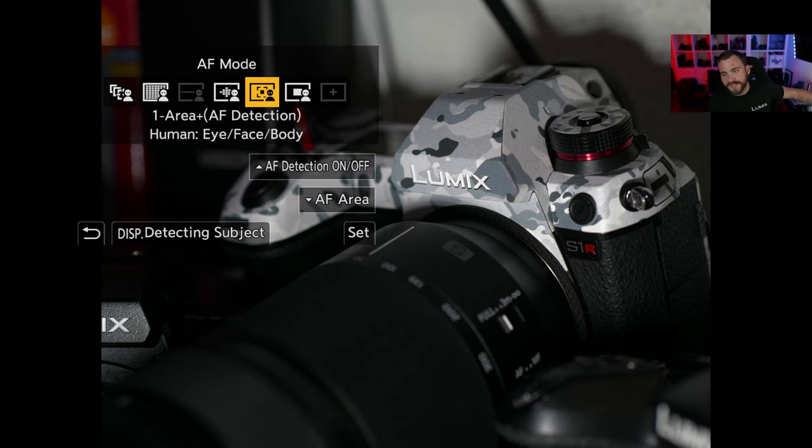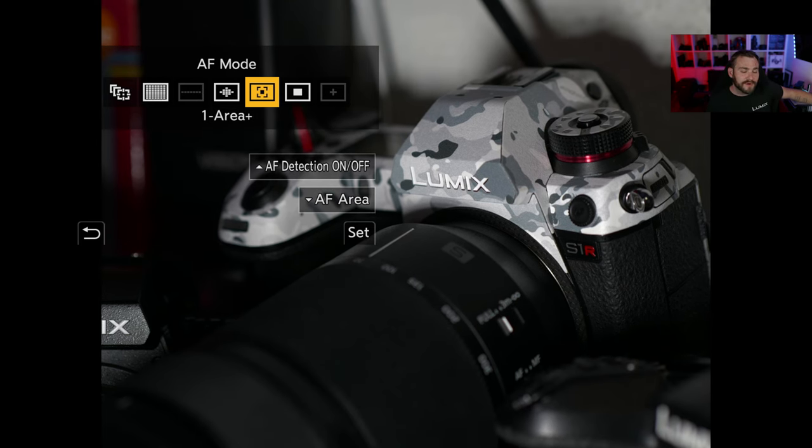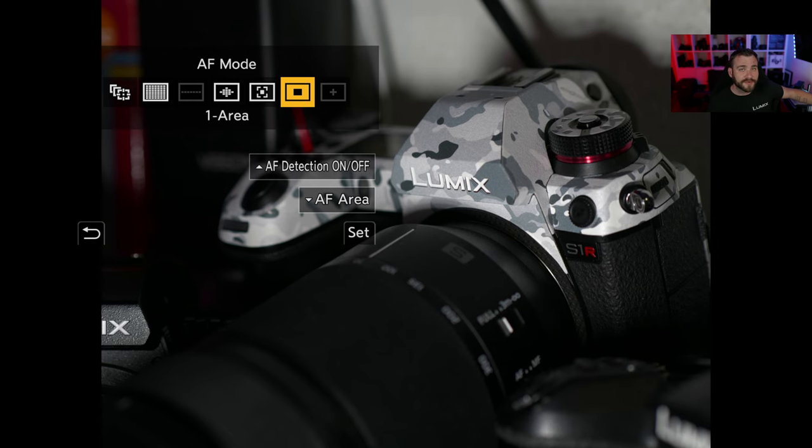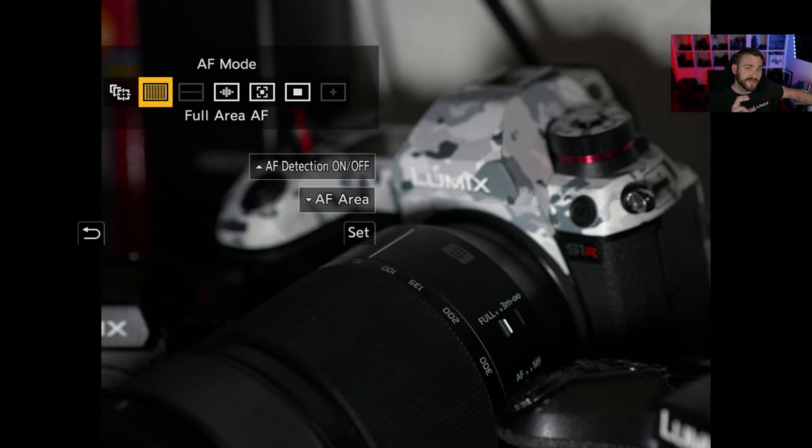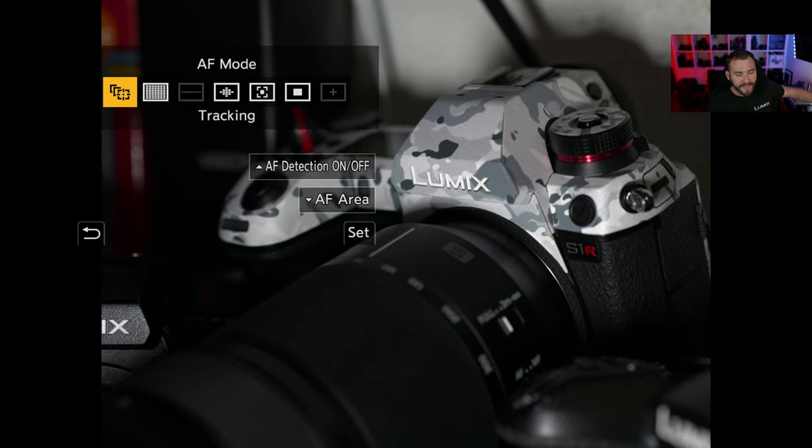What you'll notice is that you have a number of different options here. We have the pinpoint, which is all the way to the right and grayed out currently, and I'll explain why that is later. We have the one area plus, zone, then there's a line zone as well. And you have full area and tracking.